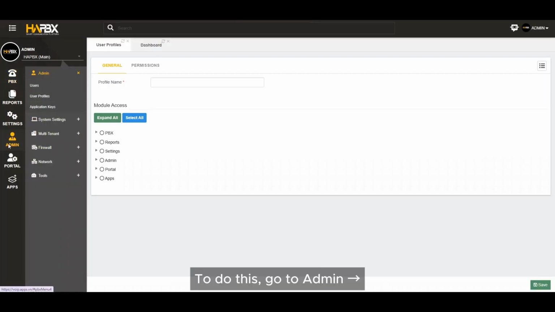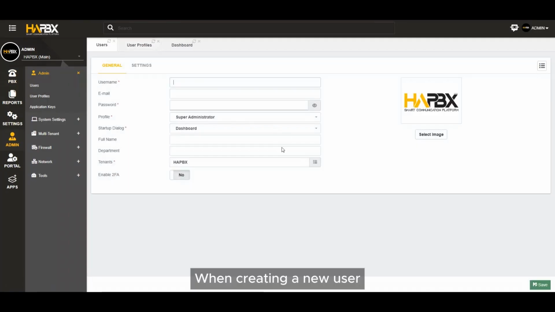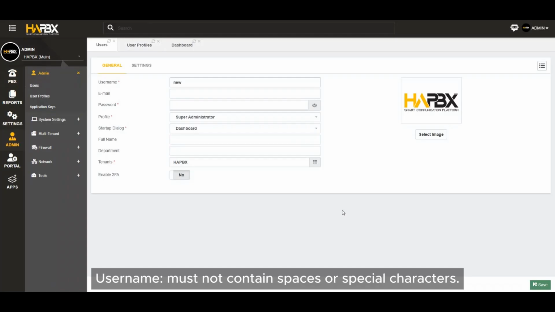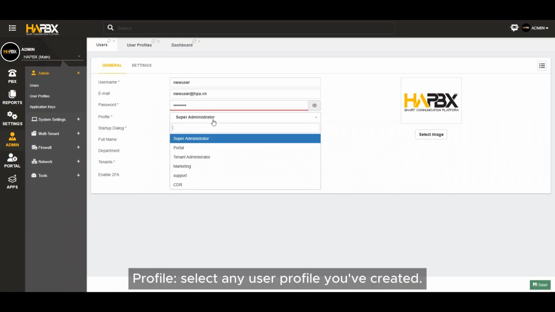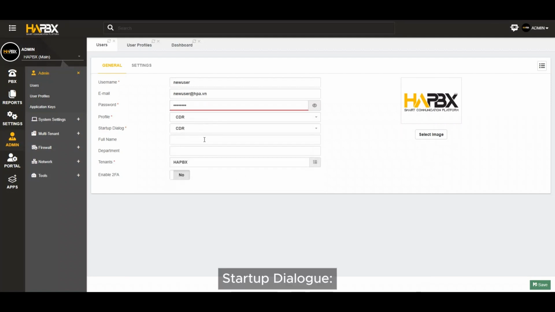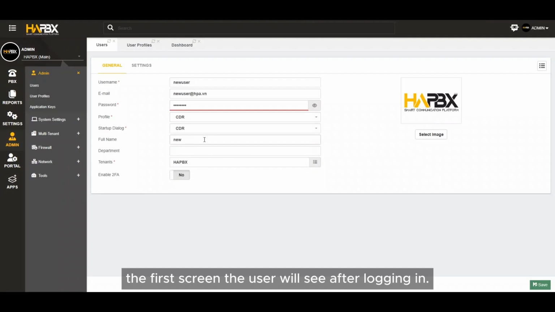To do this, go to Admin Users. When creating a new user, you can configure the following options. Username must not contain spaces or special characters. Email used to identify the user. Password, the password used to log in. Profile, select any user profile you've created. Startup dialog, the first screen the user will see after logging in.